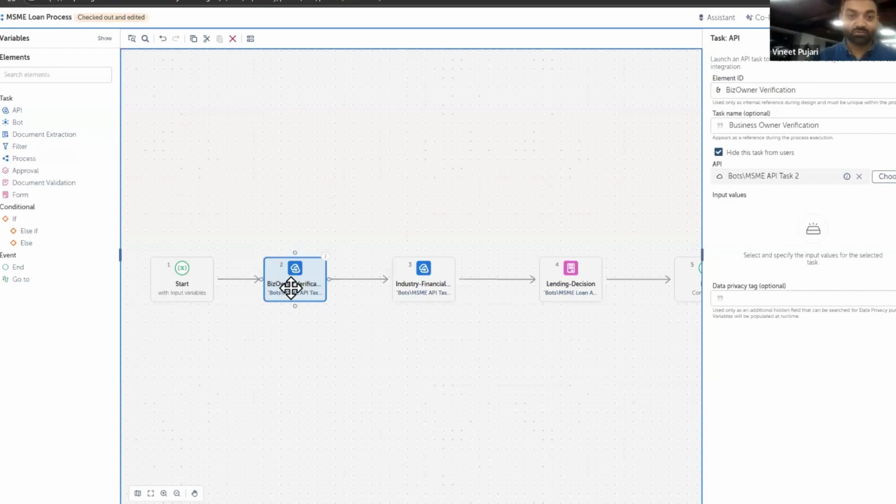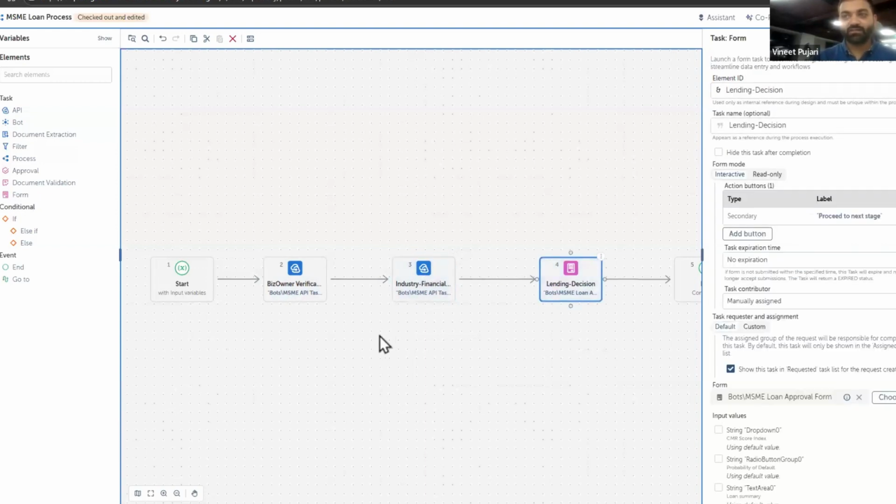This step does business owner verification. This step does the industry verification and also financial ratios. And then we present all of those findings to a manual credit approver, because at the end of the day, you don't want this to be fully autonomous, right? You want the human user to come back, because now using the AI system, you've reduced 5 days of effort into a couple of hours.